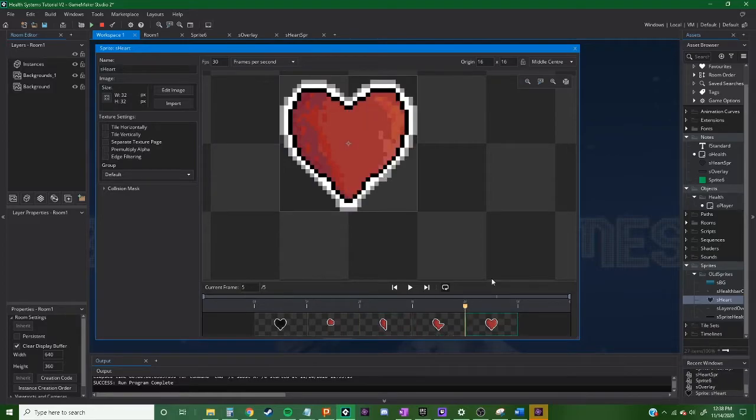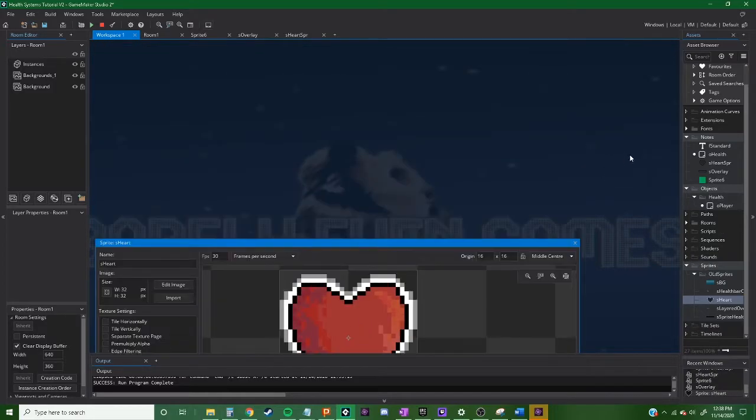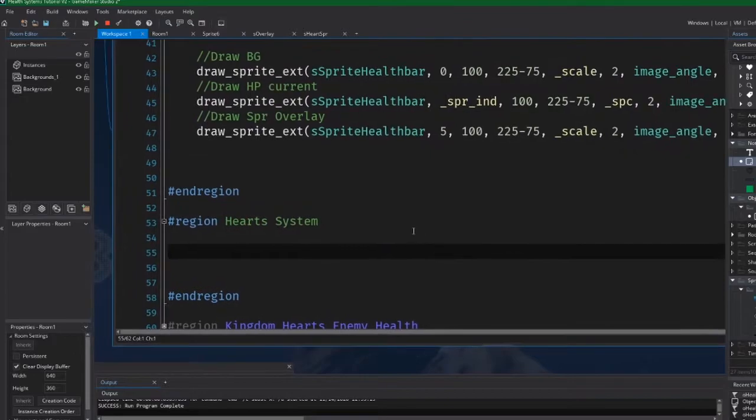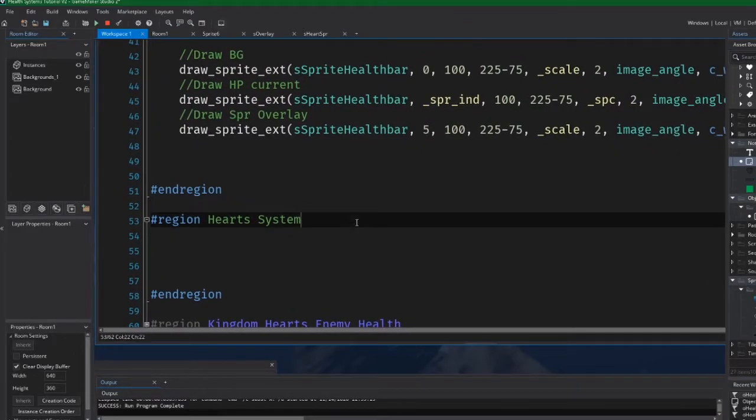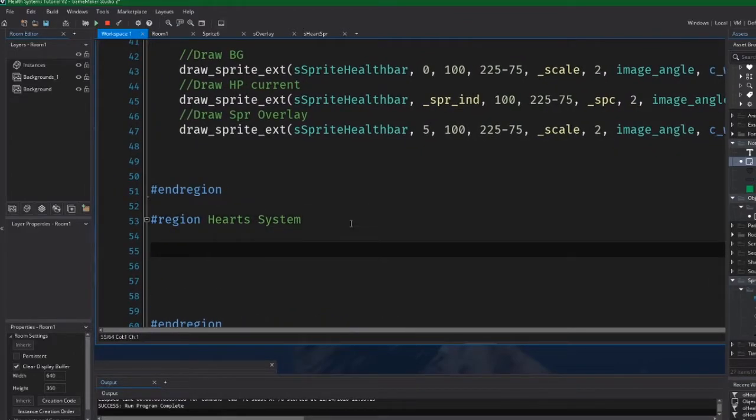But for right now, this one is going to be fine for us. All right, we're back in our health systems object called oHealth. When I make a system like this, I want to start off by just doing the most basic thing possible and then add on from that. So the first thing we're going to do is just draw our sprite, nice and easy.